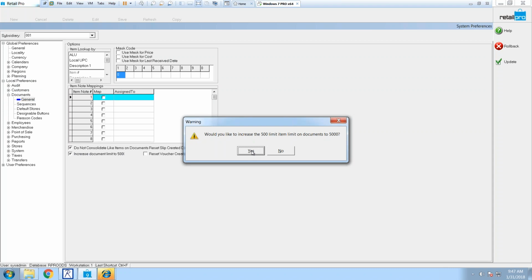Okay, multiple department code references.